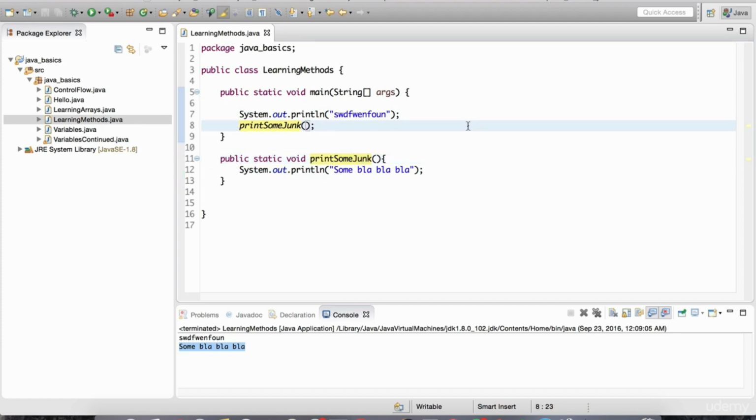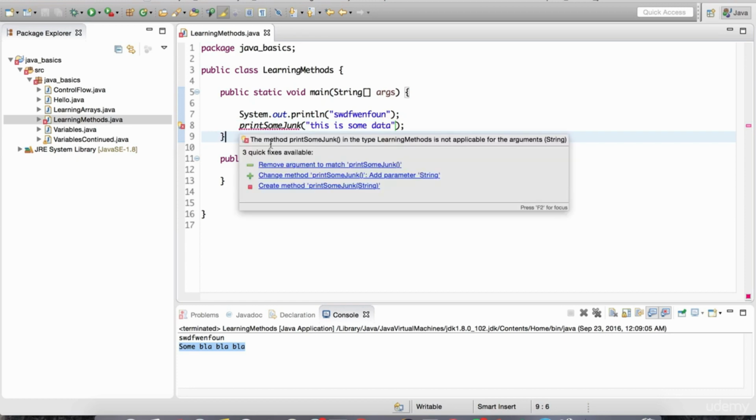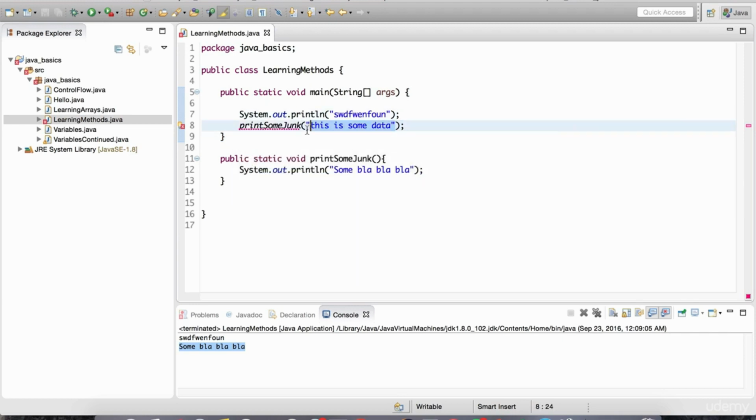So if I pass in something, this is some data, this is actually not going to work. If you hover your mouse here, it's saying the method print sum junk is not applicable for the arguments string. So we're passing in a string here, and this method is not applicable to be able to take that as an argument.